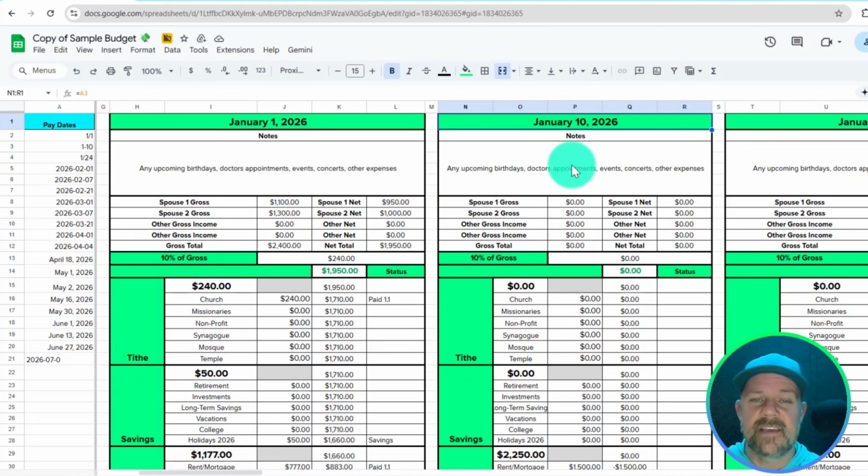This has helped me take control of my money. You don't want your money to control you. And it also gives you that awareness of maybe I do need to make more money, or maybe I'm overspending or underspending in certain areas. So this has been a game changer.